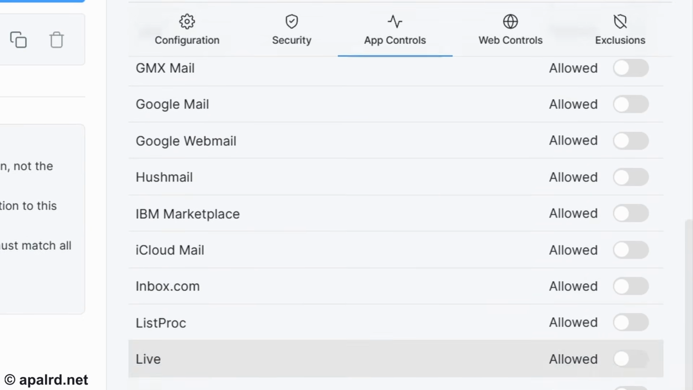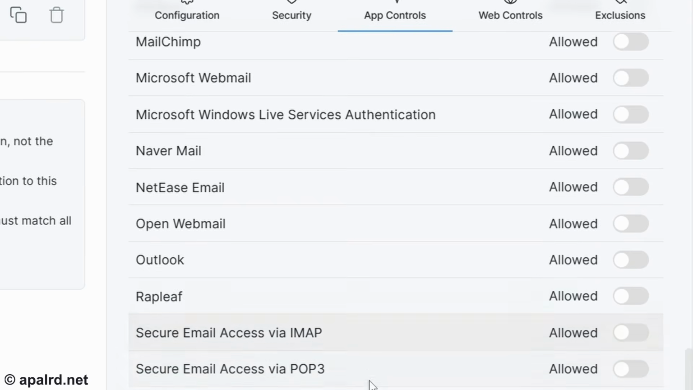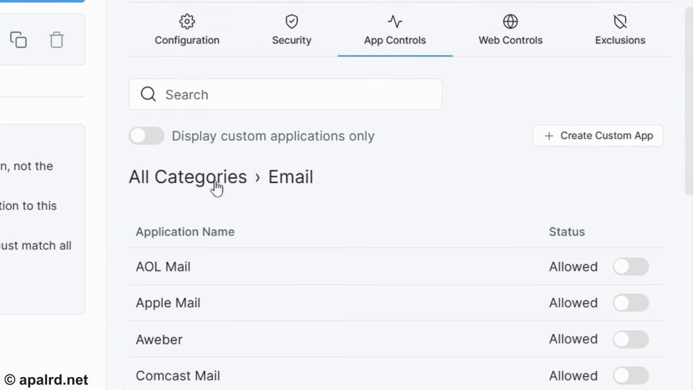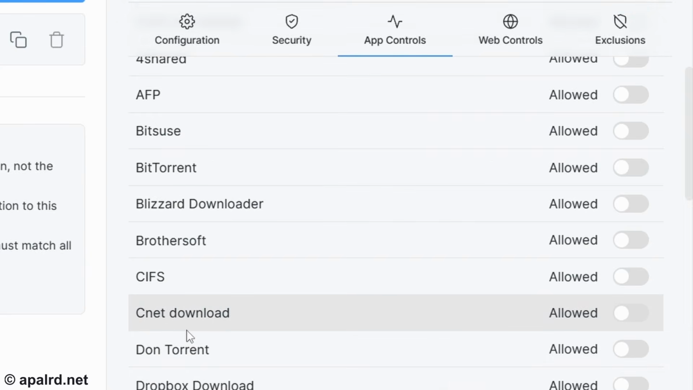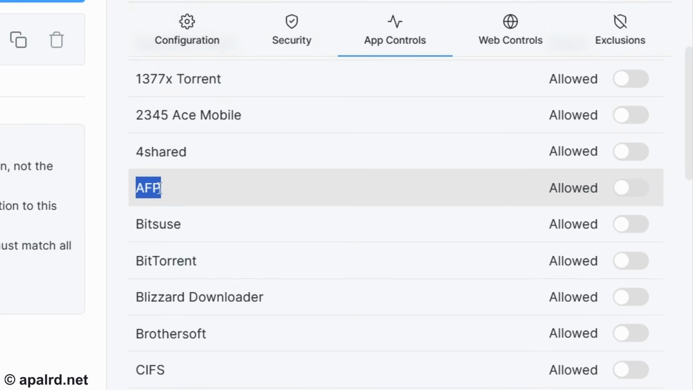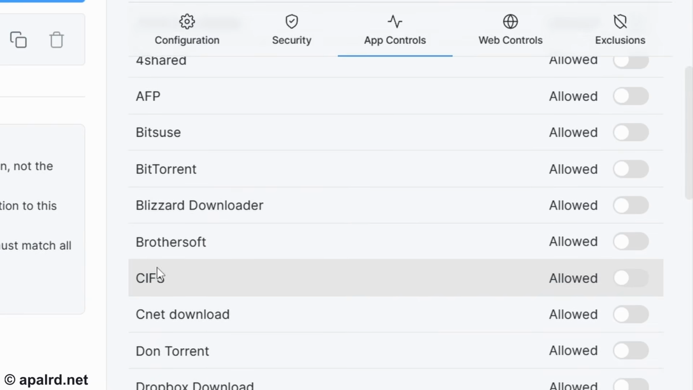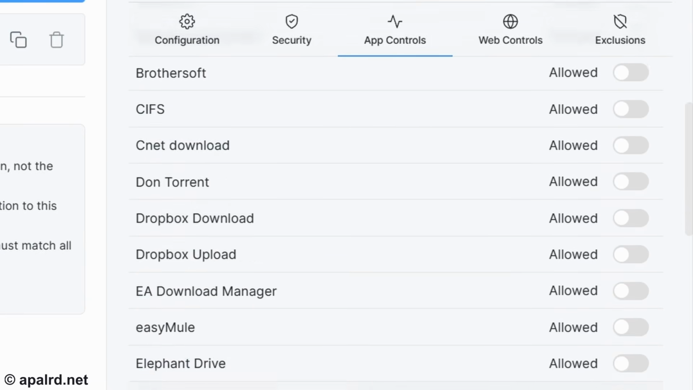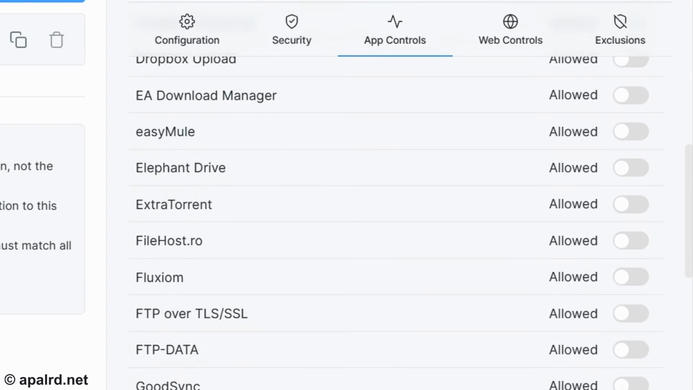Some of these are webmail, some of these are not. So secure email, so SIMAP and SPOP3. These would be SMTP, or secure SMTP. So some of these, again, are based on a protocol filter, like BitTorrent, if it detects BitTorrent-like packets. AFP, that's also a protocol. CIFS, that's the Samba protocol. Dropbox also has their own protocol. Some of these are websites, some of these are protocols.